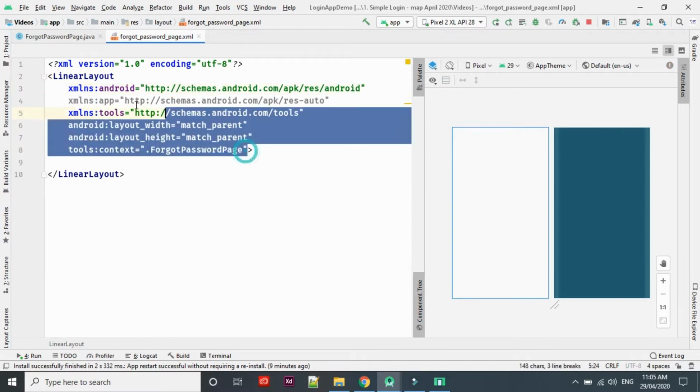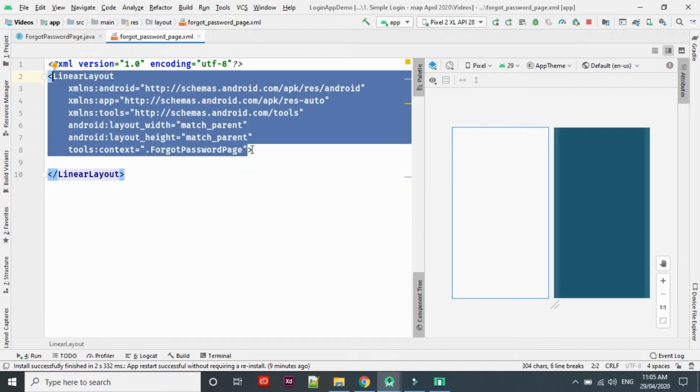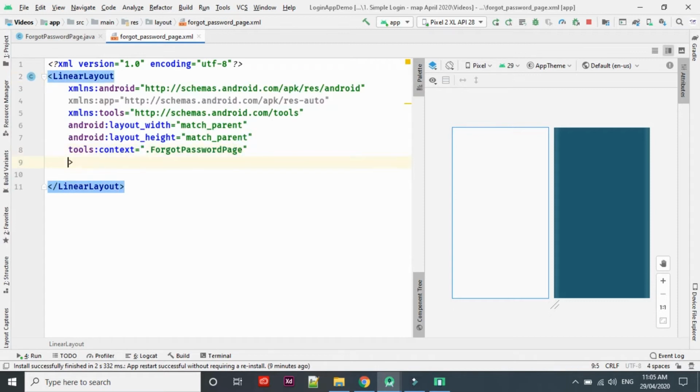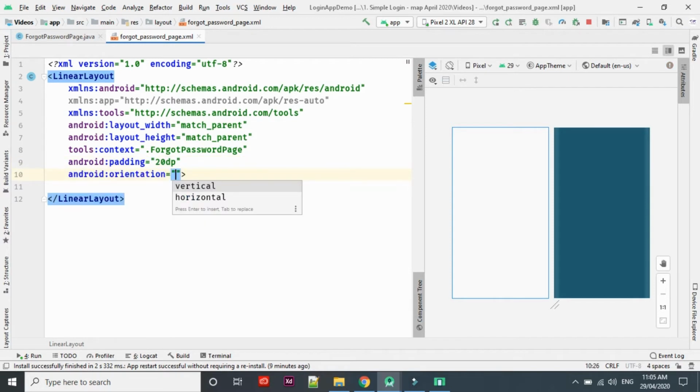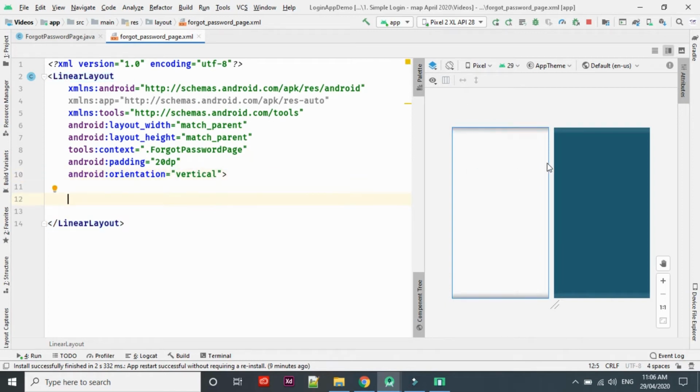We are inside our first tag here. Just click down, put a padding of 20 dp. We need the orientation as vertical. That does the job. And now we are between these two tags, we are going to create our layout.